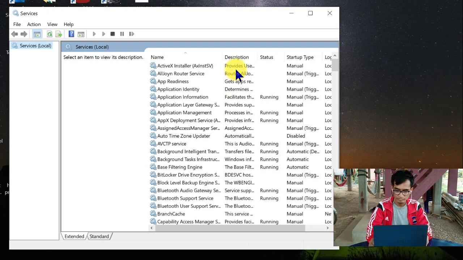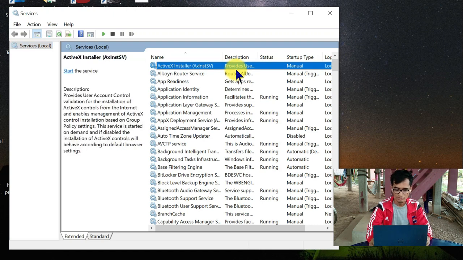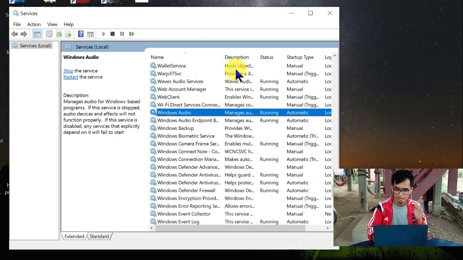We press tab. The list begins with ActiveX Installer. This is a lot of items. We need to find Windows Update. I press W I. Windows Audio, description: manages audio for Windows-based programs. And press up, press down arrow. Find Windows Update.